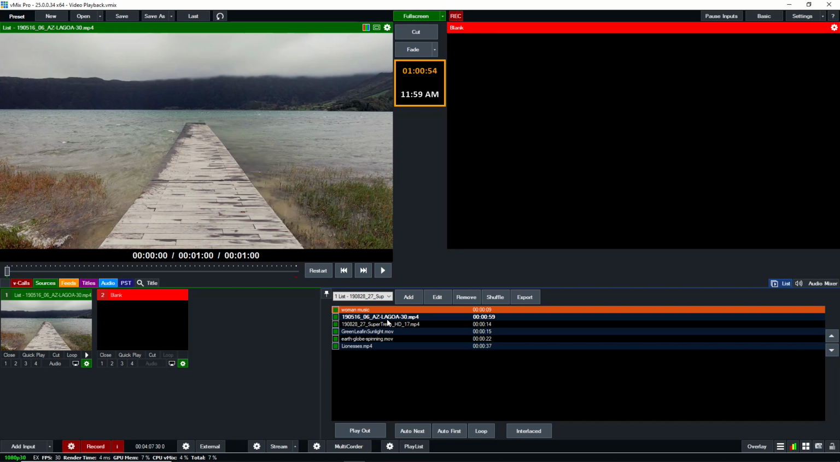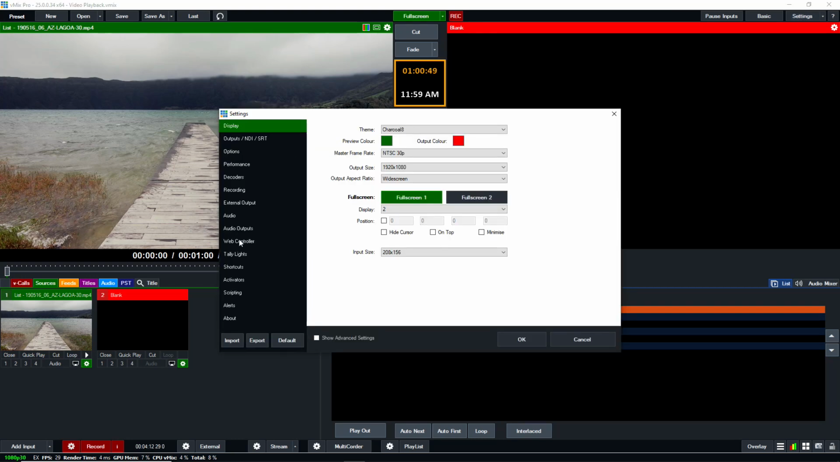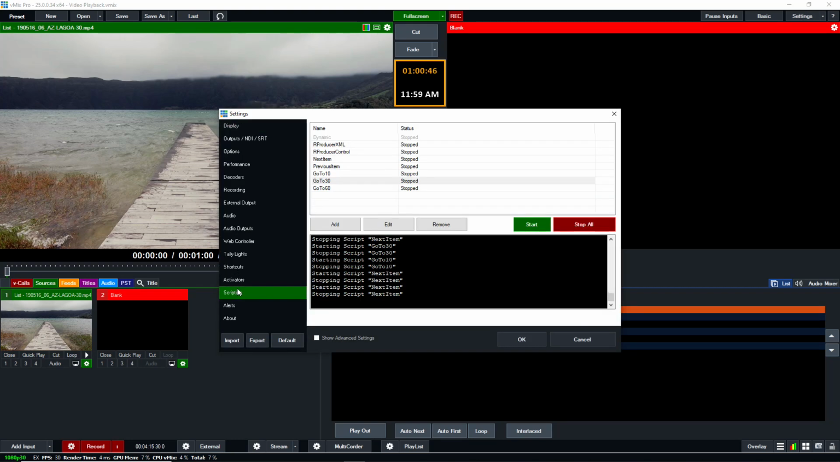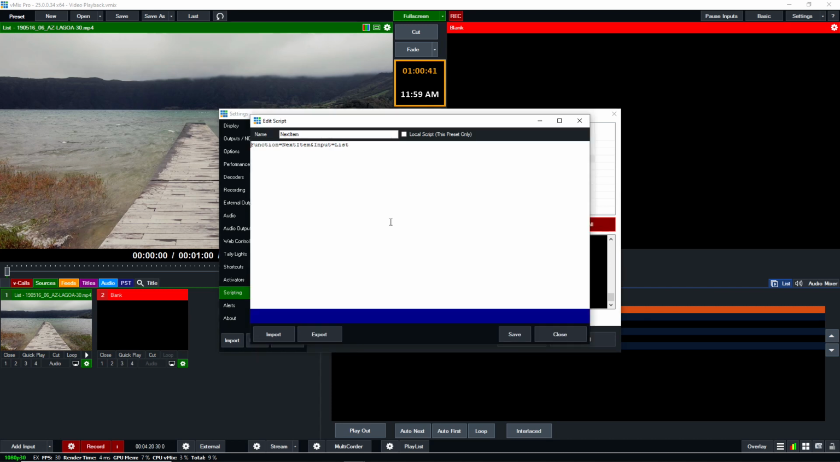So how did we do that script? Basically, go over to your settings, over to scripting, and this particular one was called next item, and if you have a look at it, it's simply a function equals next item and the input equals list. So that means on this input, so the input 1 is called list, and it's very important. If you change the name of that list, you need to change it here in your script. So on that particular input, the function is to go to the next item, and vMix knows that it's a list, so it will go to the next item on that list. So that's what that's all about.